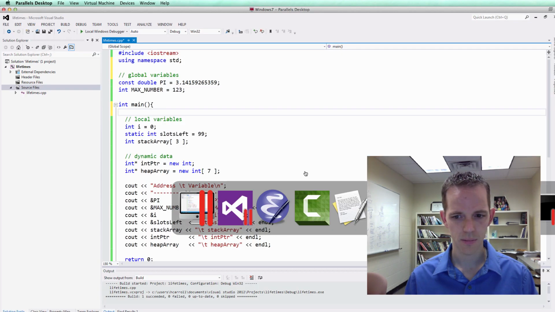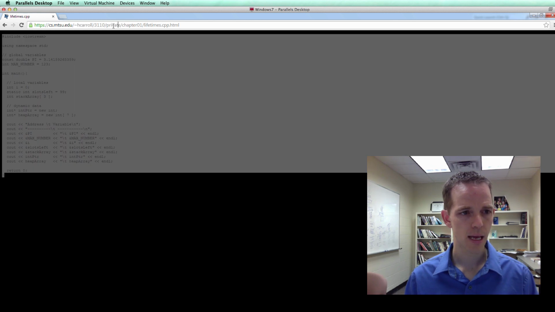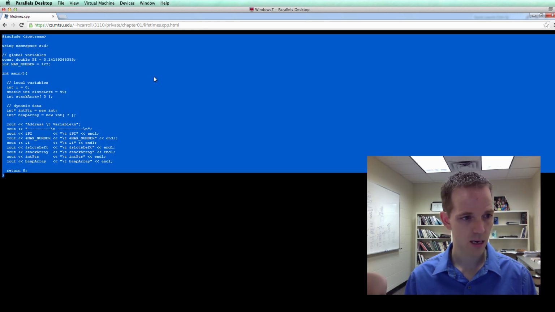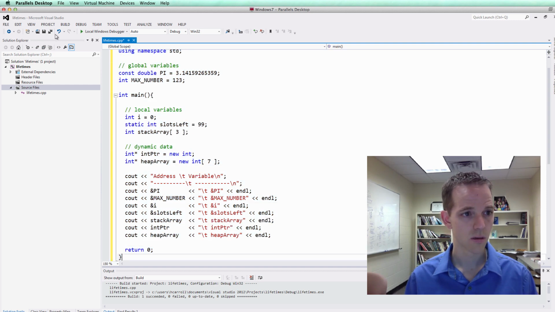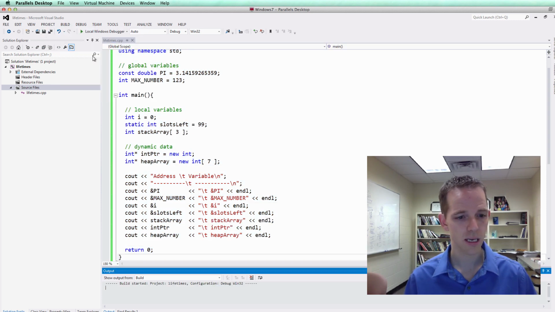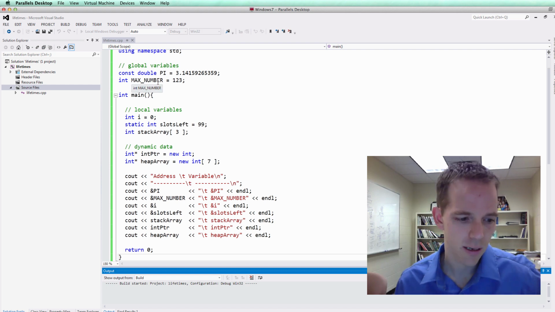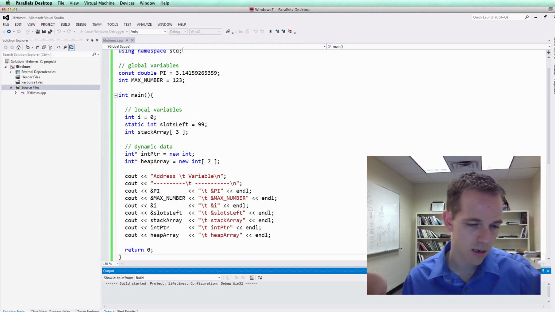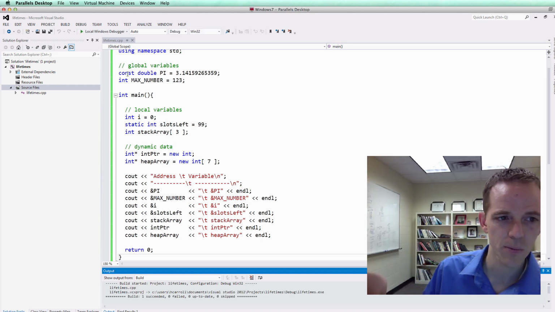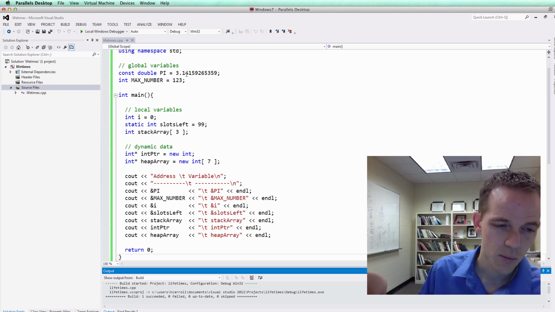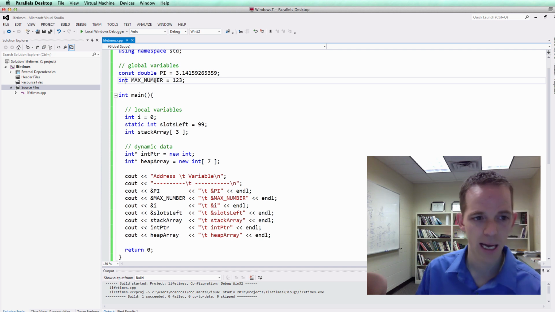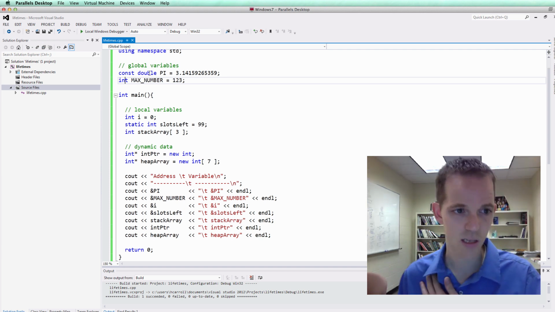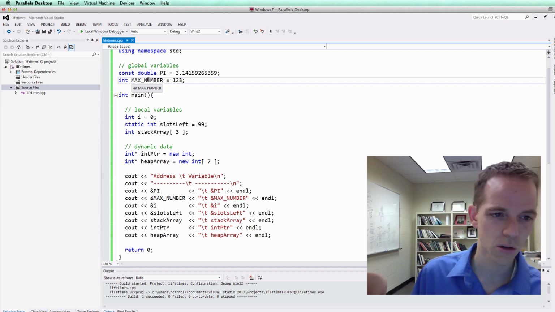In the private chapter 1 directory, we have this file here. You can copy and paste it into Visual Studio, build it, and let's talk about it. We have using namespace std here, which we've talked about. We have some global variables: a constant double pi, 3.1415, and a global variable max number. So we have both a constant global and a variable global.